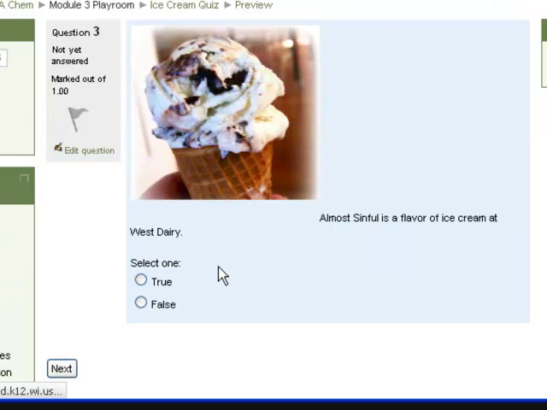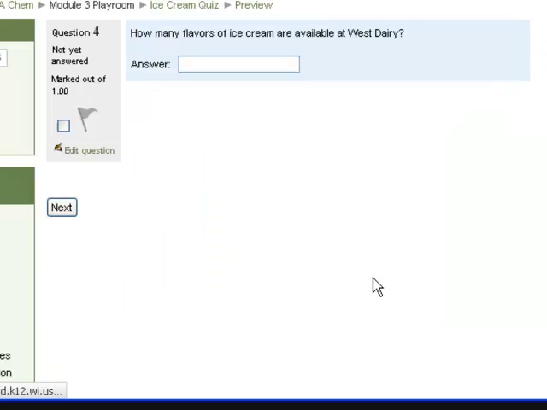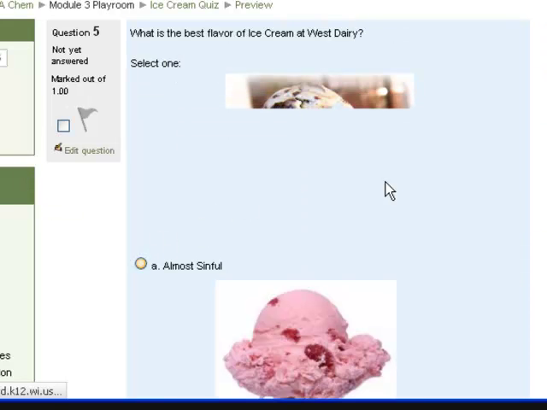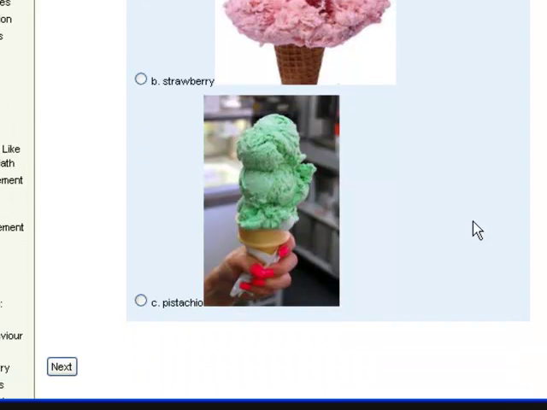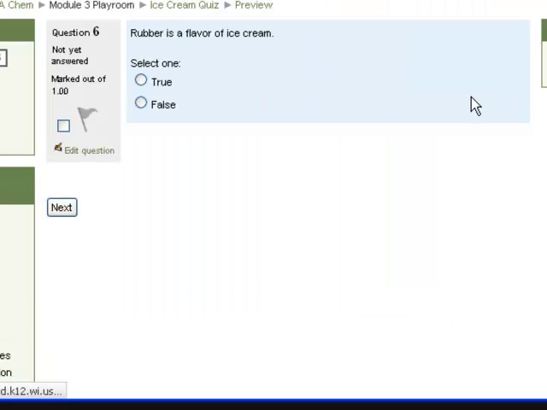It's a true-false question. That's true. How many flavors are available? I think I said 23. What is the best flavor of ice cream at West Dairy? We have to select, and I think I said pistachio. Rubber is a flavor of ice cream. That was false.